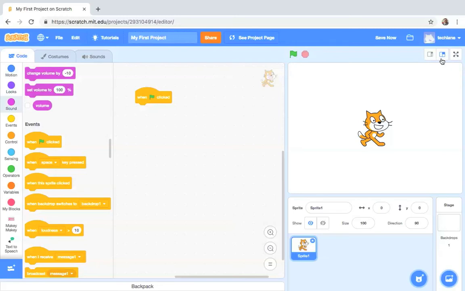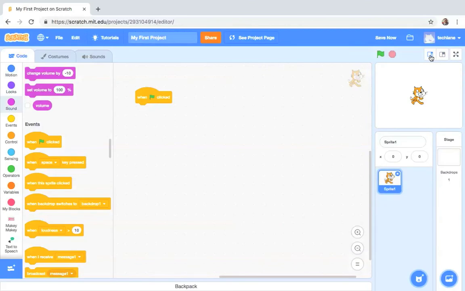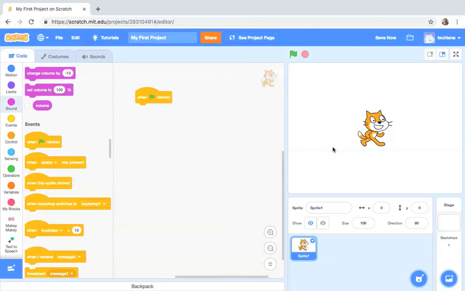And you can make it full screen. I particularly like it just to stay like it is. But you can make it a little bit smaller if you want. I find it hard to see that, so I like to leave it just on this middle one.